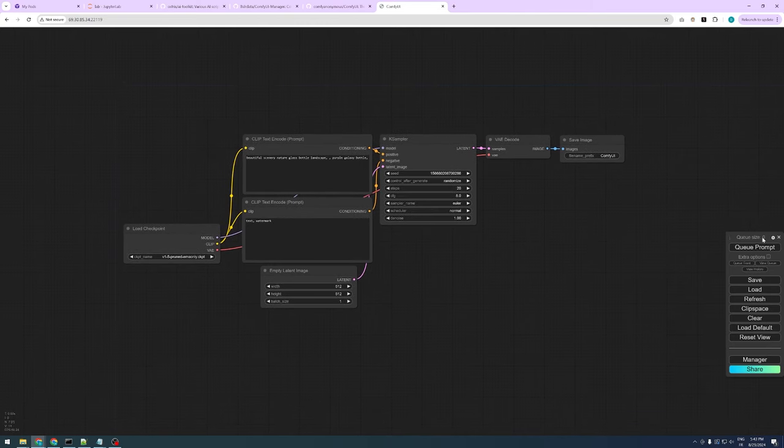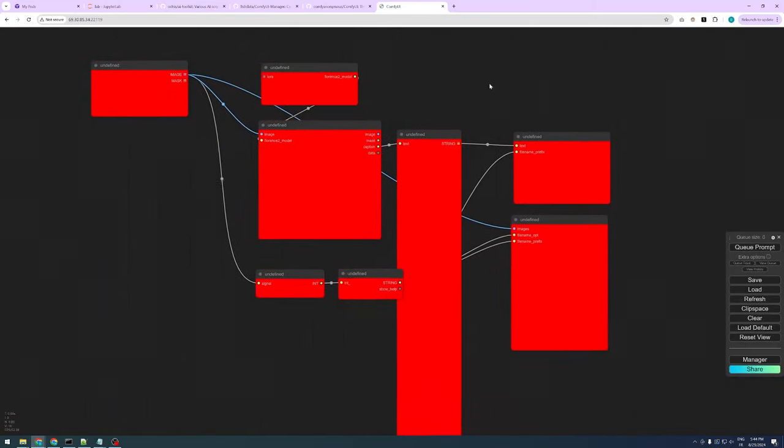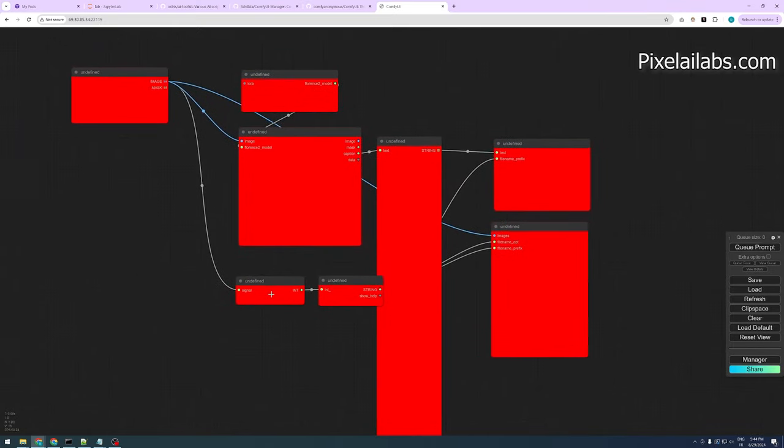Now, let's load our ComfyUI workflow for data preparation. You can find this workflow, along with other valuable resources, at pixelailabs.com. This platform offers ComfyUI tutorials and courses focusing on digital modeling and fashion. The link is available in the description for your convenience. After downloading the workflow JSON file, simply drag and drop it onto the ComfyUI interface.